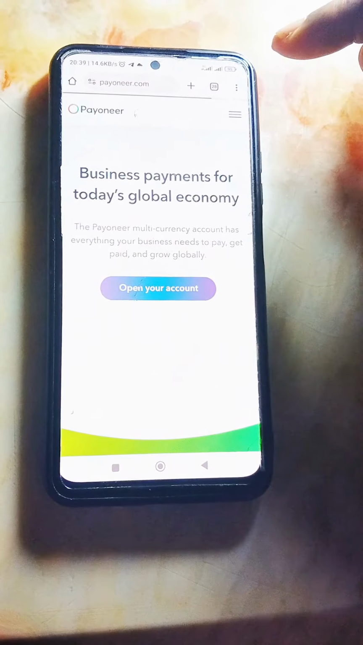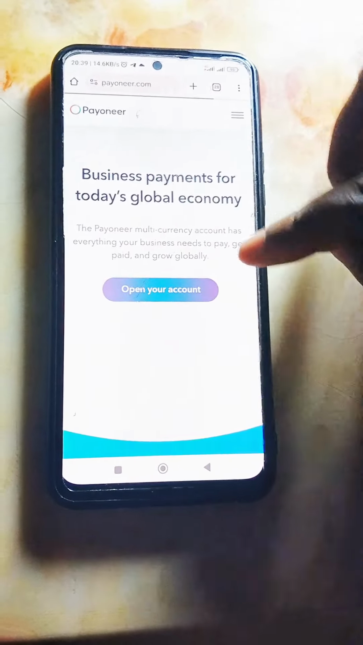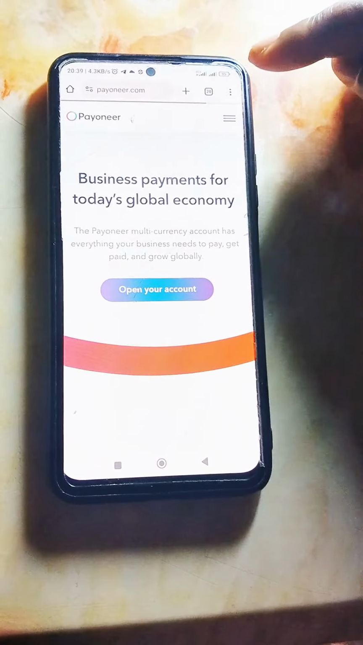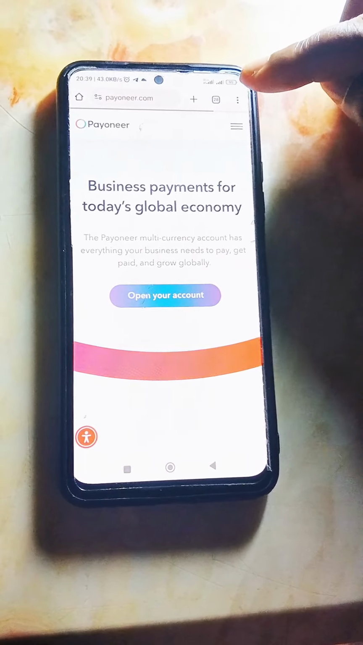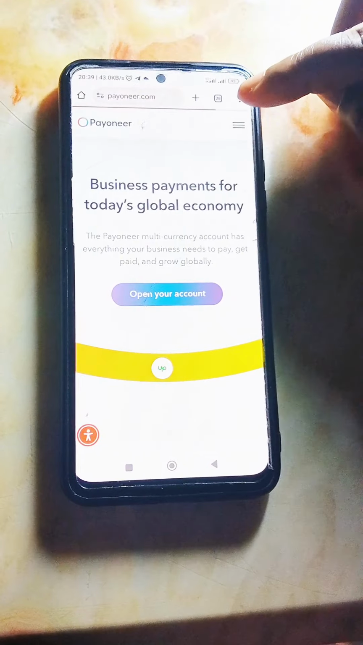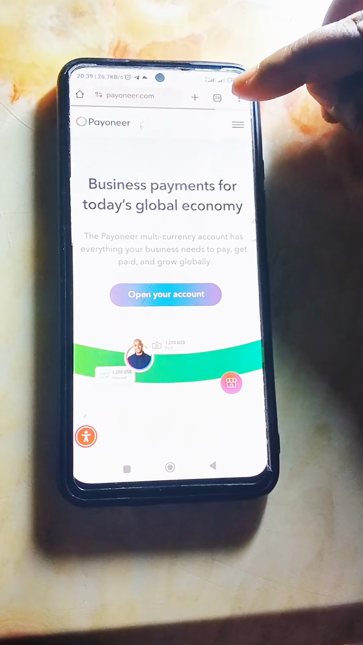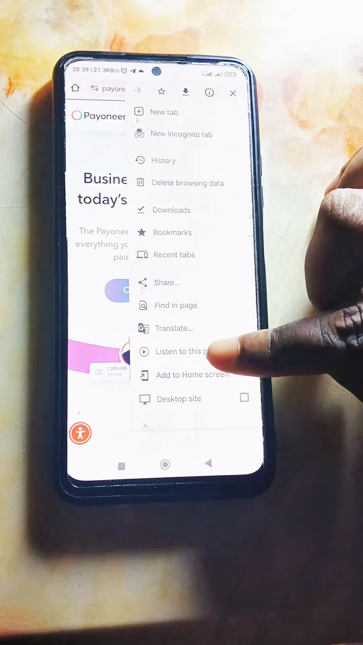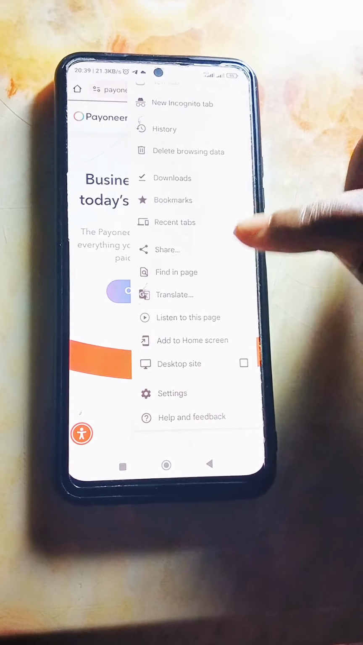So it will take you to this interface. So open your account. When you get to this interface, on your phone, look on top of your phone where you have these three dots here. These three dots, click on it. Change your phone to desktop mode.